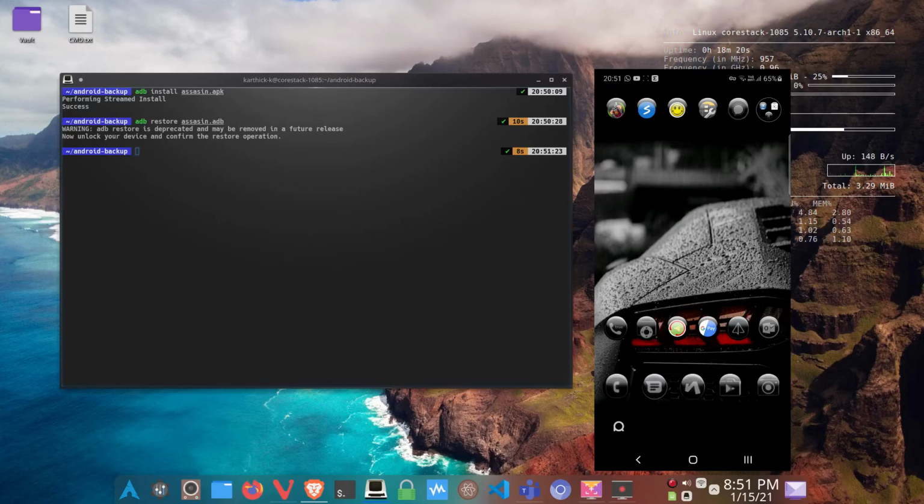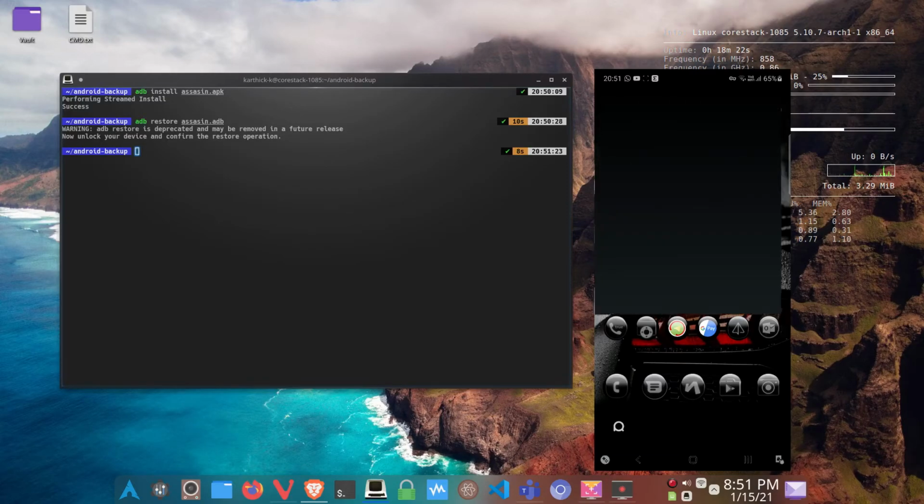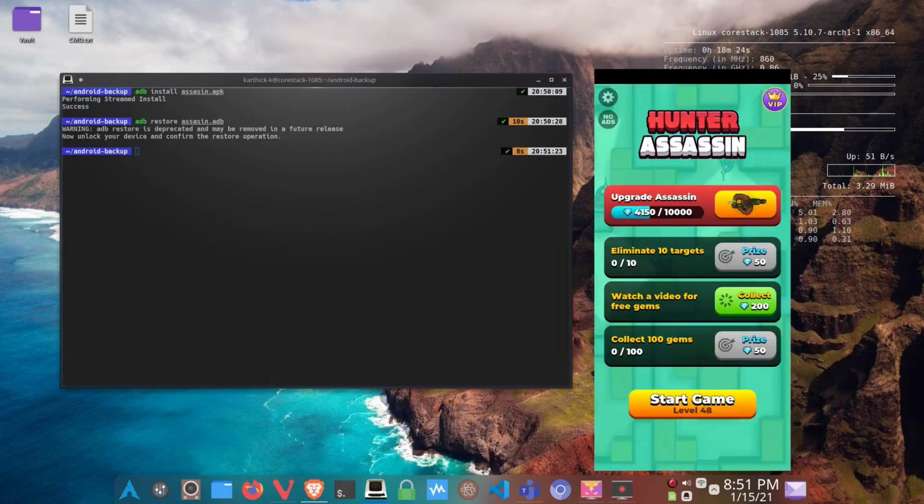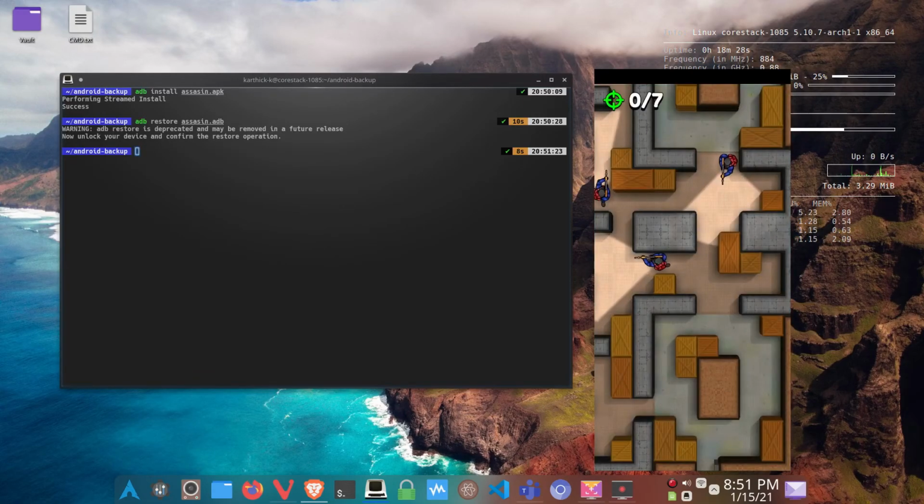Restoration is complete. Let's open the game again and verify whether it has all the completed levels restored. Yes, now we can see where we left off since the last backup.